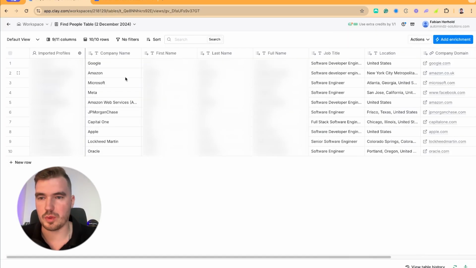And as you can see right here, we now have 10 people working 2 to 3 years in their current role as a software engineer or developer in the United States. So in this table right here, I'll just give you a really brief intro of what Clay is, or what you can do with Clay.